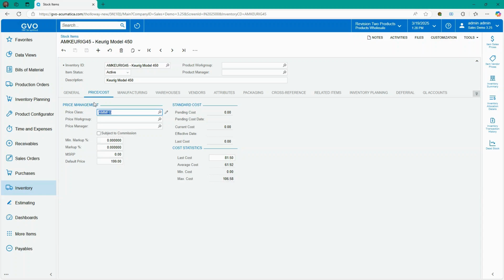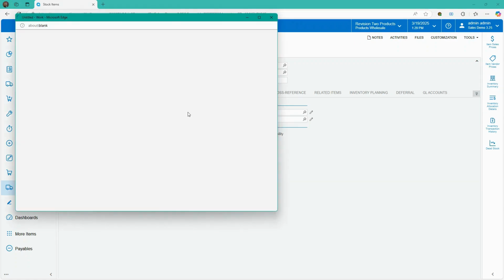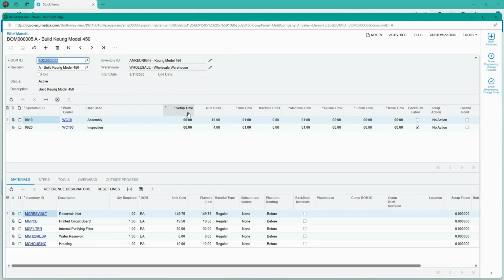We're going to be able to work our way across and see the price class that this is associated with, the last cost to produce it, and the default price. Under manufacturing, you're going to see the default bill of material ID. You're also going to see that this is a make to order item as well. If we click this little pencil here, we're going to be able to dig right into the bill of material from our inventory item.